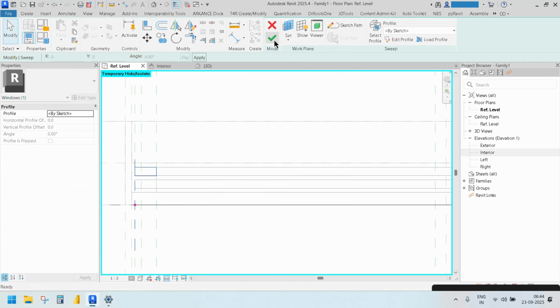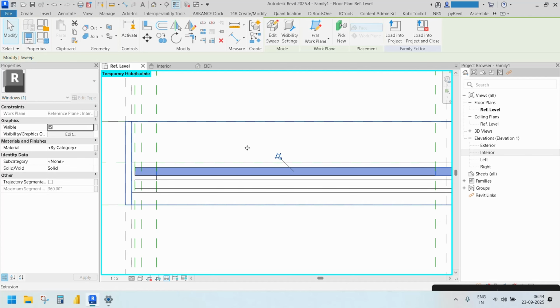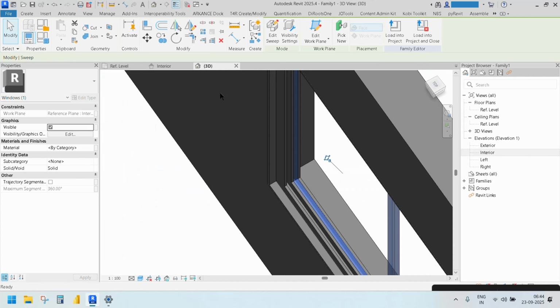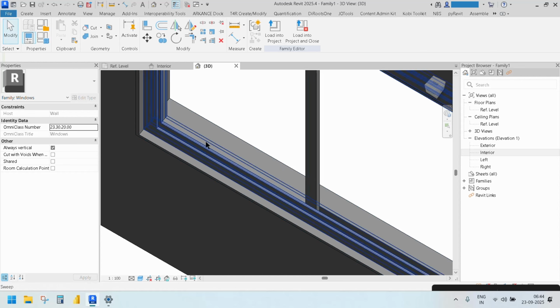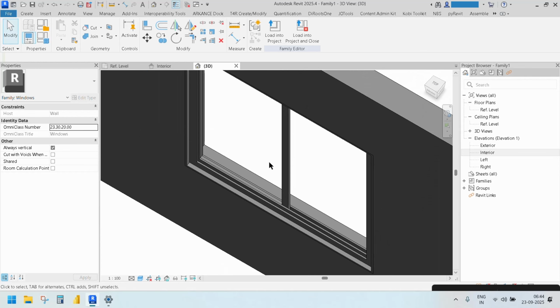Now click on finish and finish again. Your sweep will be ready. Go to the 3D view and you can see your frame is also ready now. Similarly, I will do it for the other side also.